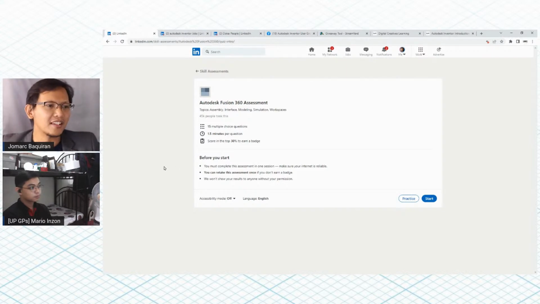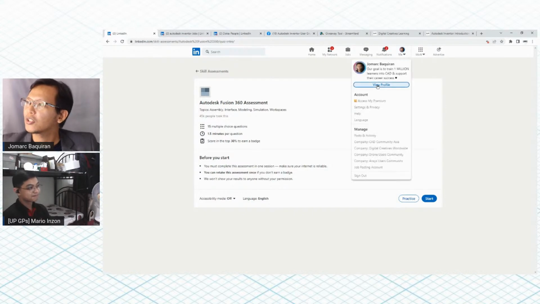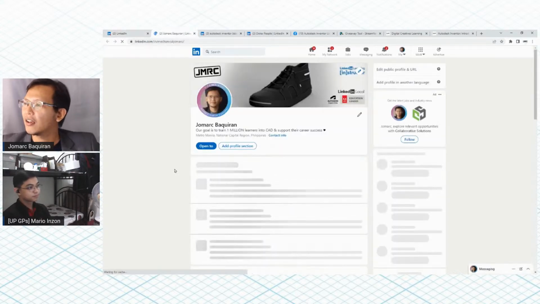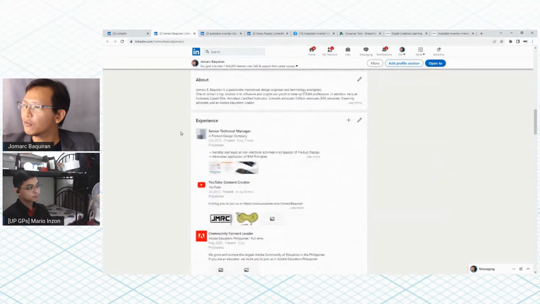And I'm extremely excited to see those badges that will appear after a few days, a few months.